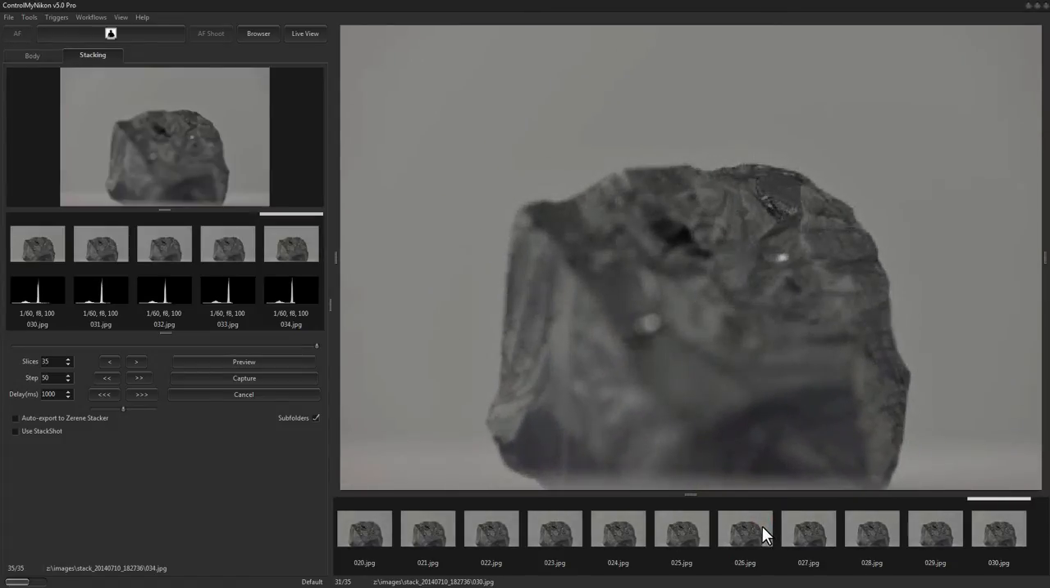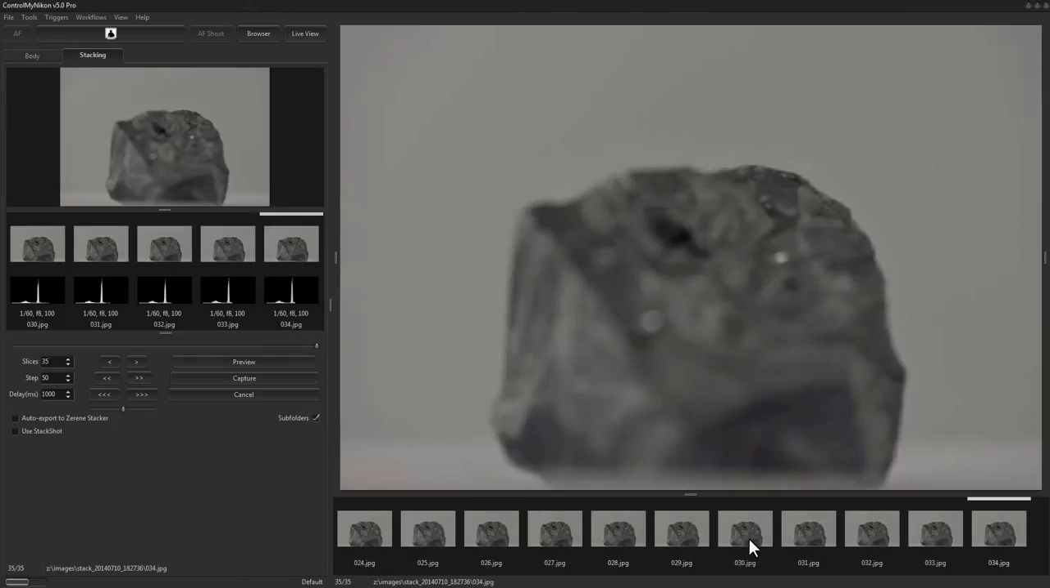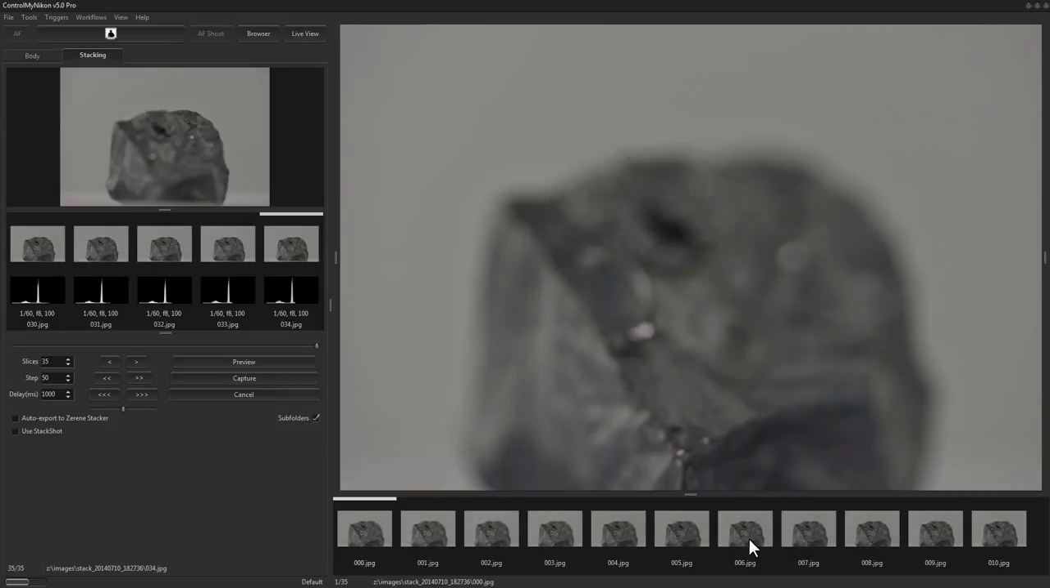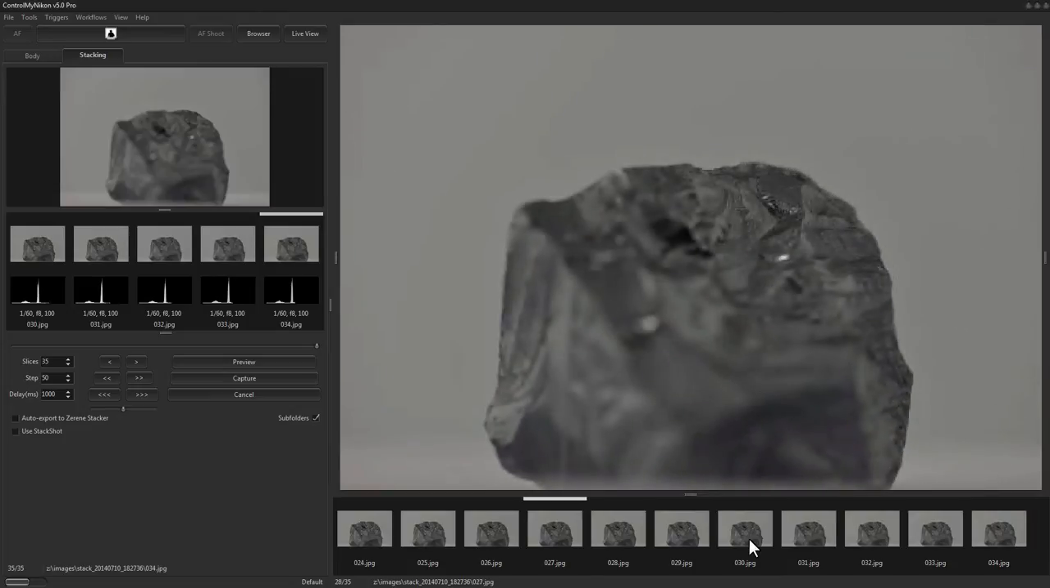So it looks like we have pretty good coverage. It ends completely out of focus. It started completely out of focus. You can use the arrow keys on the keyboard to navigate here as well, back and forth. And you can use home to go to the first, end to go to the last. So the first one was out of focus, and the last one is out of focus. Good coverage, I think.